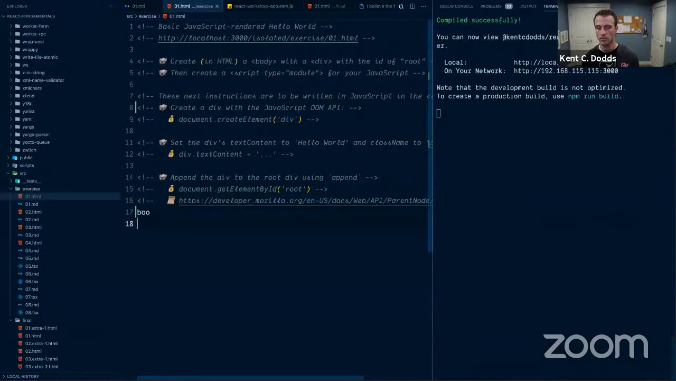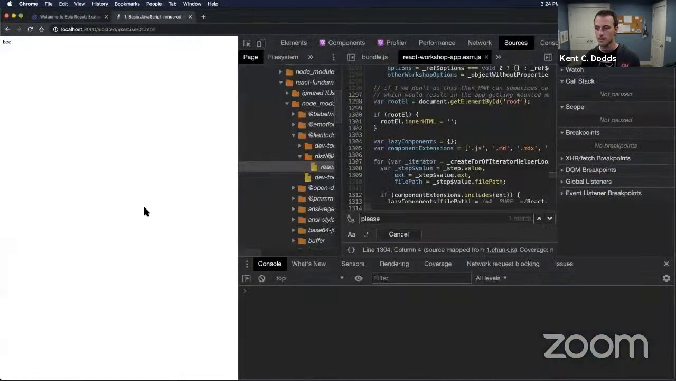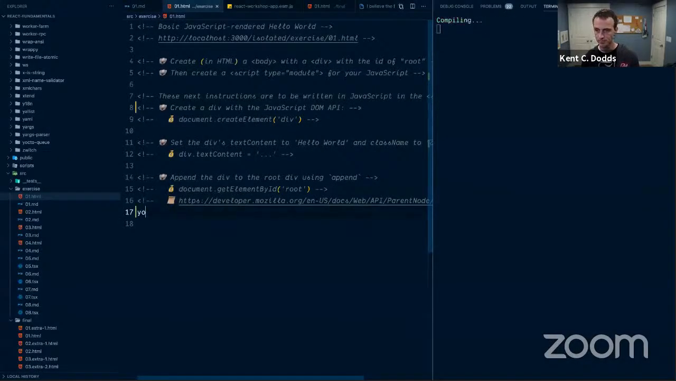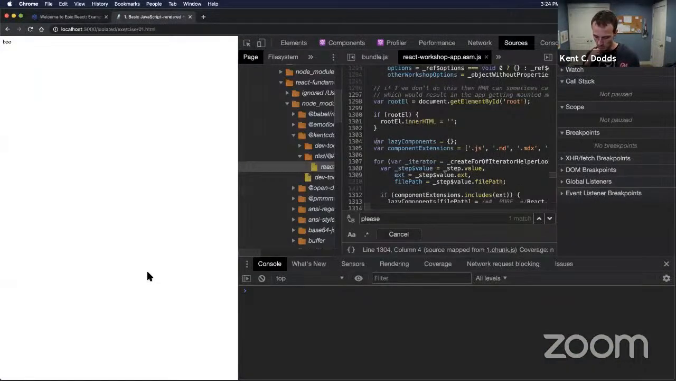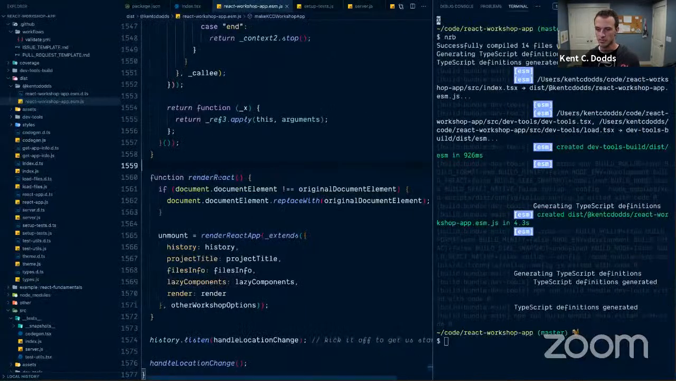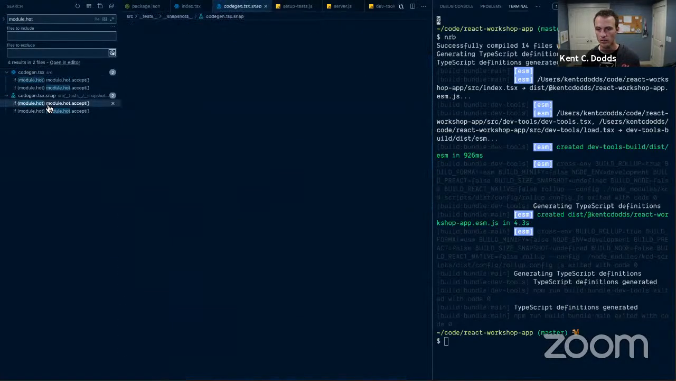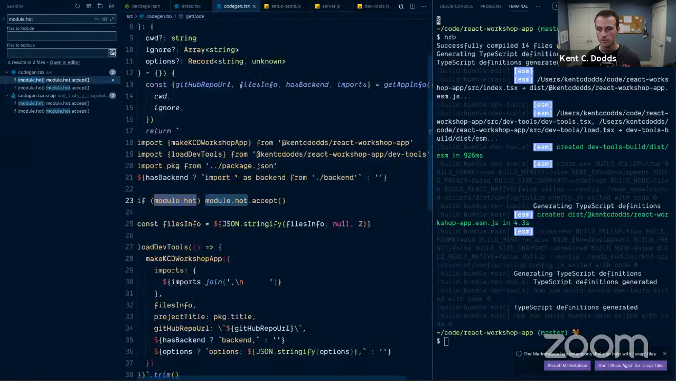And then if I come over here, yeah, I'm not going to get a hot reload. And that's what I want to fix. I thought that I managed this somehow. Yeah, so in the generated code, we're going to say if module.hot.accept.